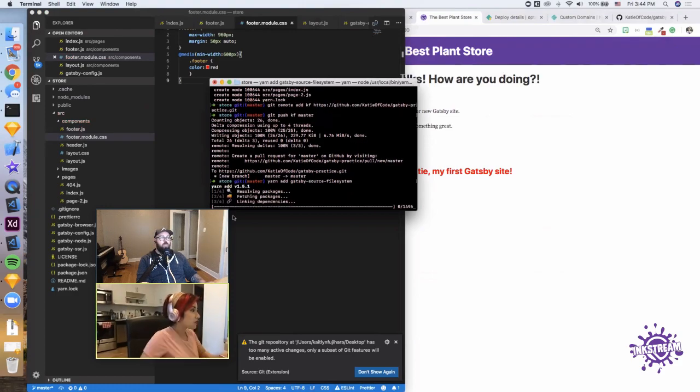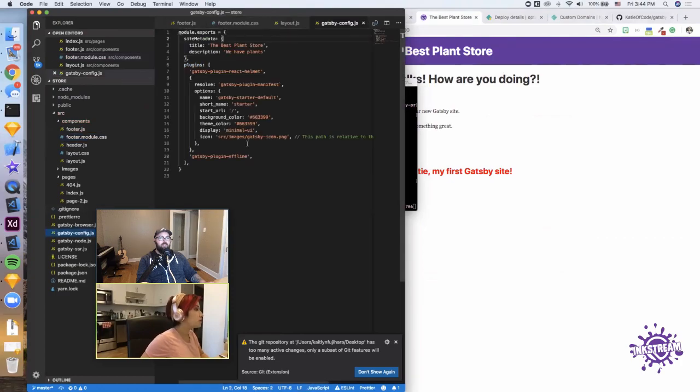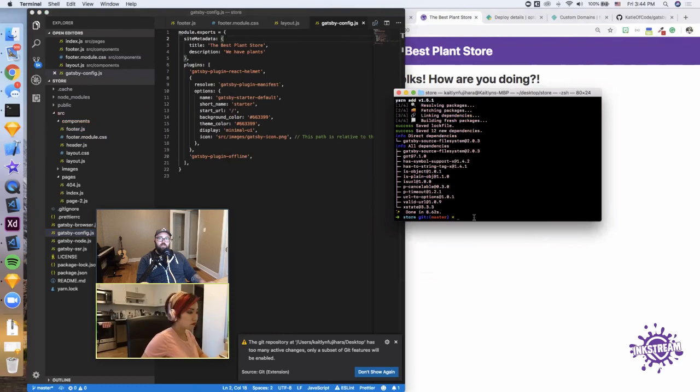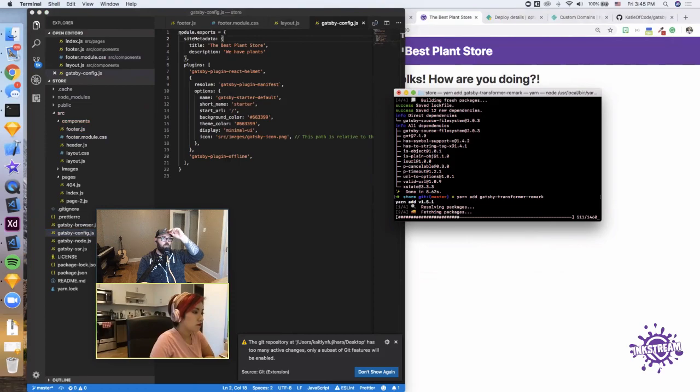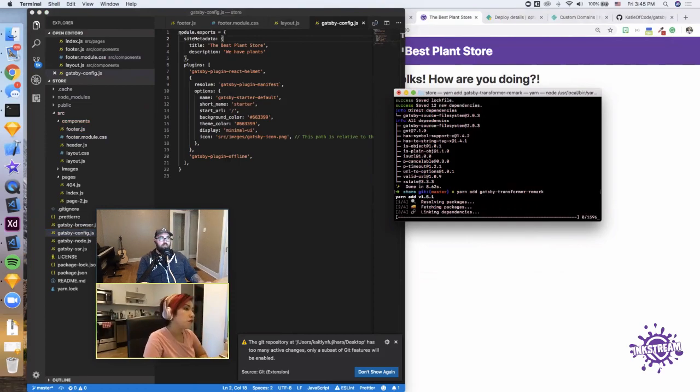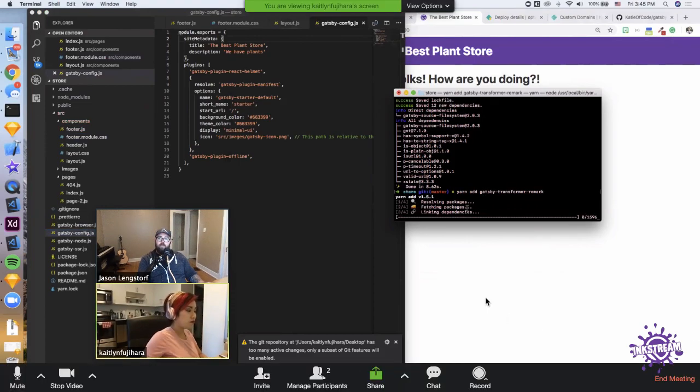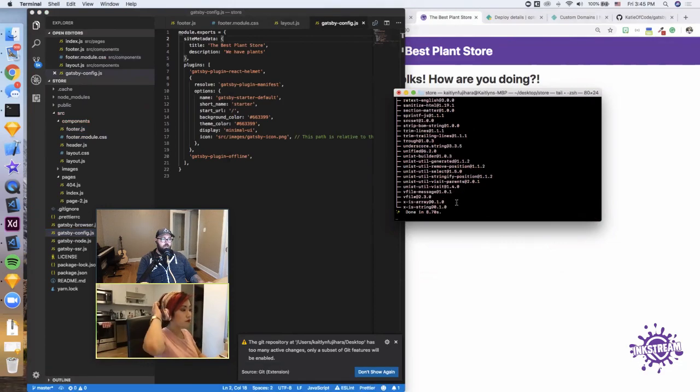Then we're going to add another one called Gatsby Transformer Remark. So yarn add gatsby-transformer-remark. That's the one that actually transforms Markdown into HTML for us. So that's all we need to actually make it work.